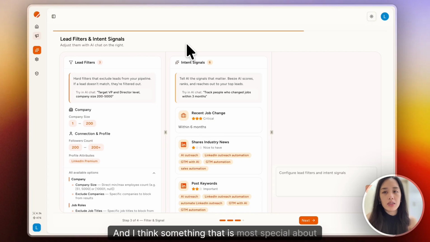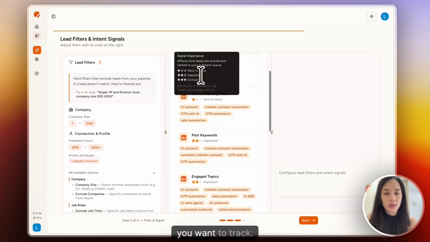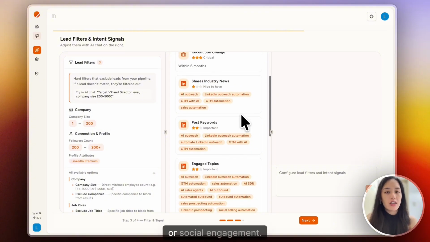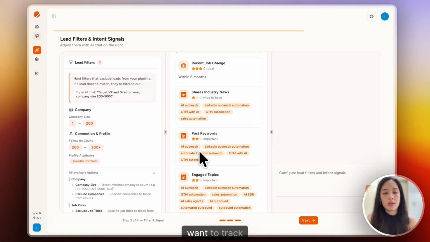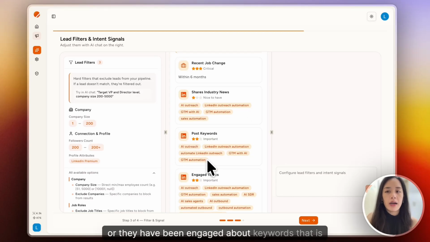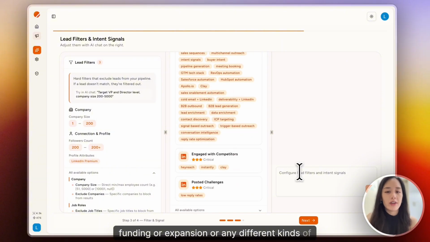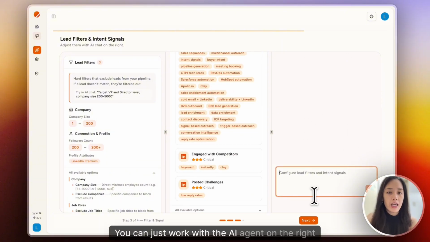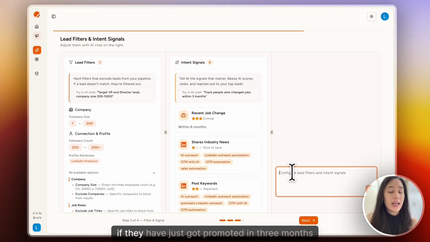And I think something that is most special about our platform is intent signals. You can also set different kinds of signals that you want to track. Perhaps it's career change or social engagement. For example, if they have been posting about keywords that you want to track, or they have been engaging with keywords related to your niche, or maybe their company is posting about funding or expansion, or any different kinds of keywords you want to track, you can just work with the AI agent on the right-hand side and ask it to help you set it up. For example, you want to track if they have just been promoted in the last 3 months, because this is a strong signal for them to search for new solutions or new services.